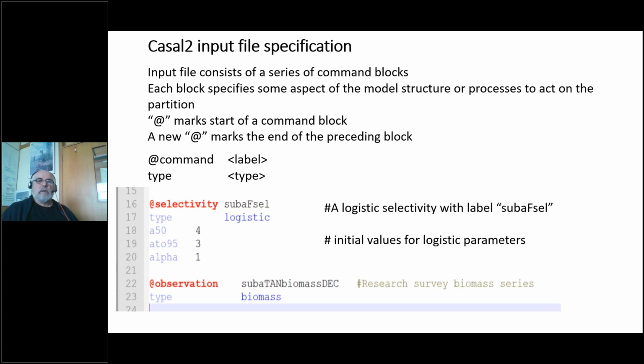So for the input file specification, we've got a series of command blocks. Each block specifies some aspect of the model structure or processes or data, and these always start with an @. So @ marks the start of a command block. And when you get a new @ for the next block, that marks the end of the preceding block. So there is no @ end, if you like. So this is the structure.